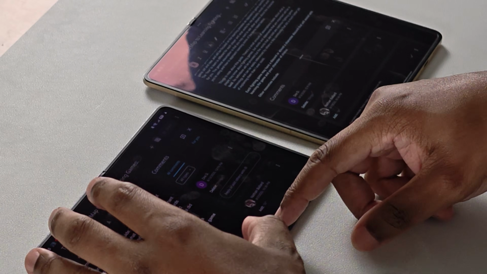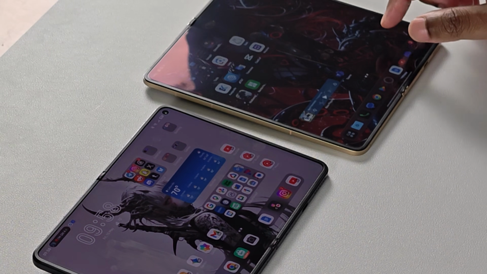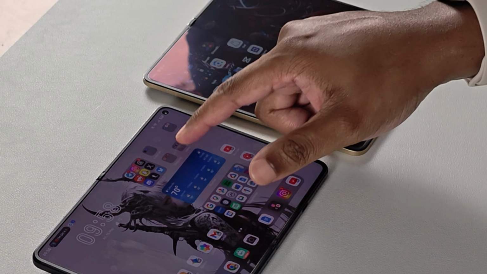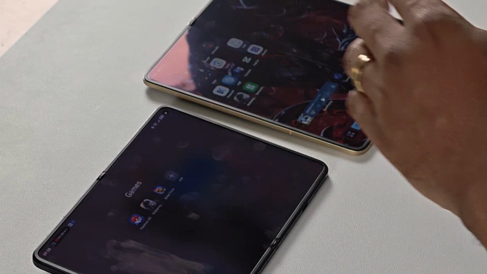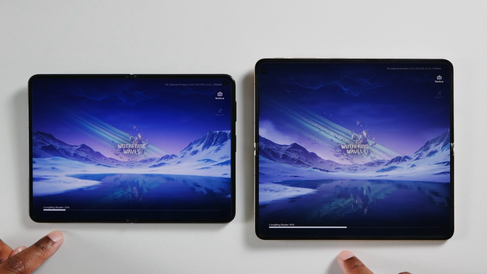Let me see. Games. Let me see something that I have on both. I think I have Wuthering Waves on both. So I'm going to fire that up and let you guys see how that looks on both devices, and I'll be right back. Once again, I'm going to chime in a little bit and just kind of point this out quickly.